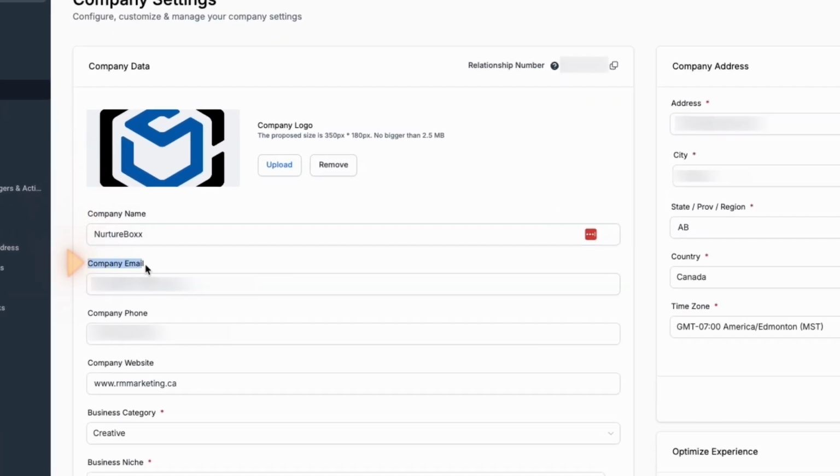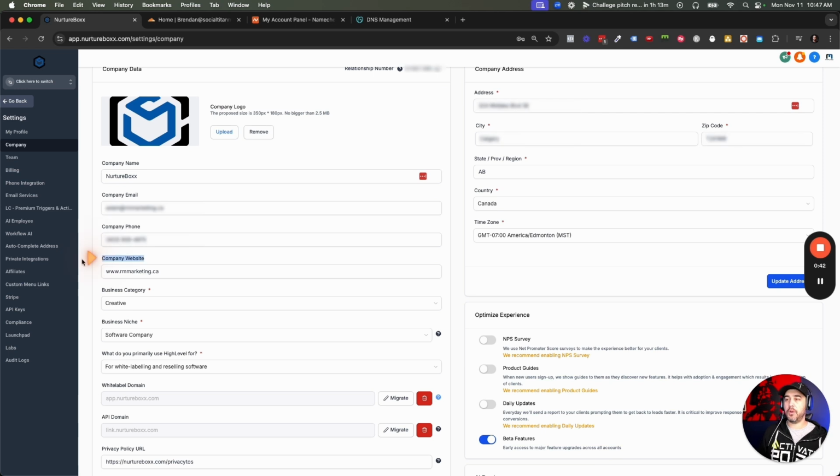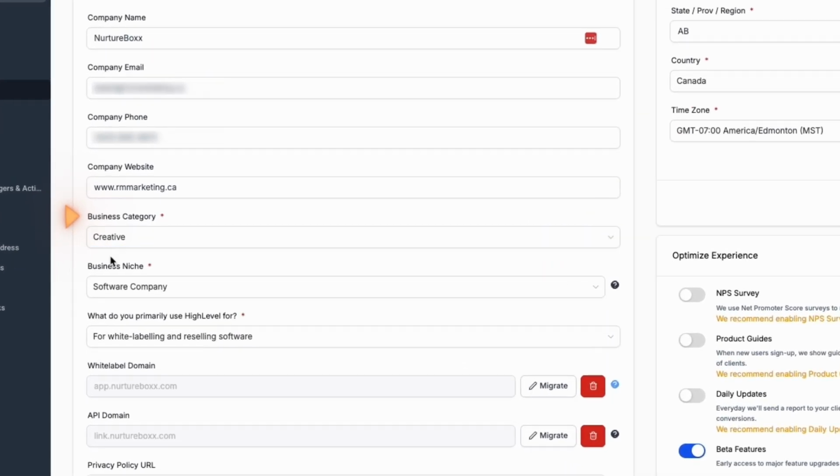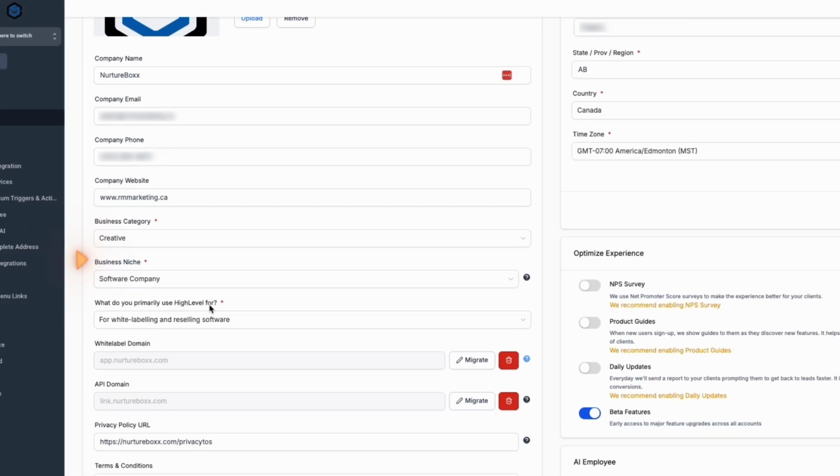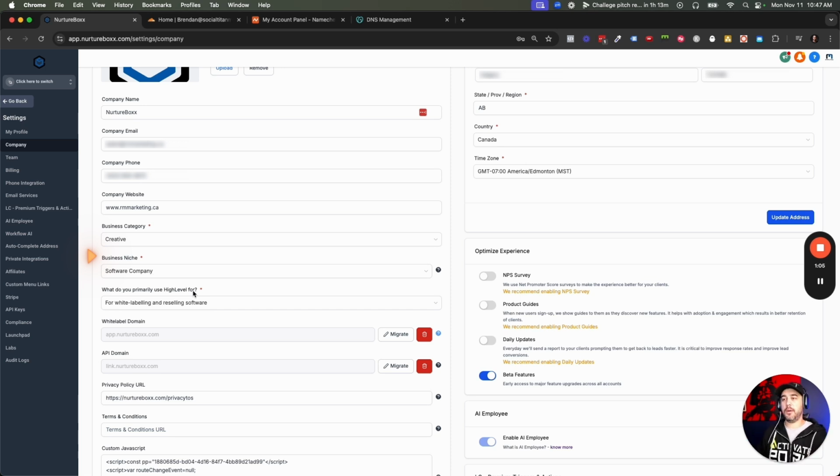Your company email is gonna be your default email that you signed up with, as well as your company phone number. That's gonna be the default phone number that you signed up with. Company website, it may not exist yet, so you can leave it alone for now, but obviously ours does, so we put it in here as well. Business category, do your best to find one that fits you. A lot of us are agency owners, and so we are in the agency space or creative space, and then our business niche personally is software company, but you can set that to whatever you want based on what your company does. What are you primarily using HighLevel for? This is just a throw-in. We're white labeling and reselling the software ourselves.